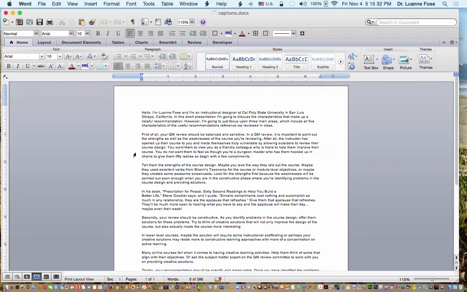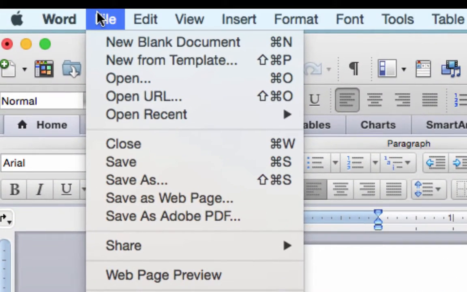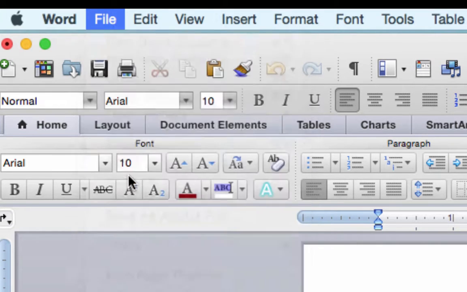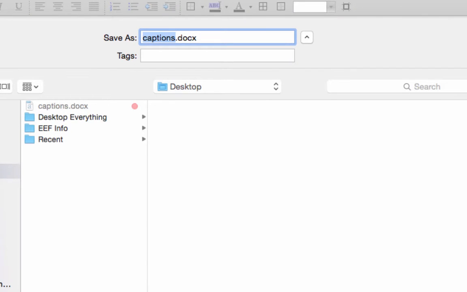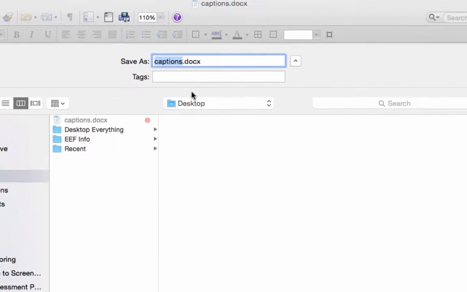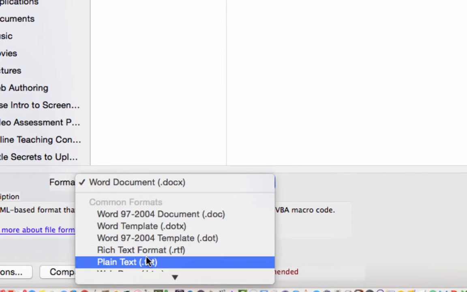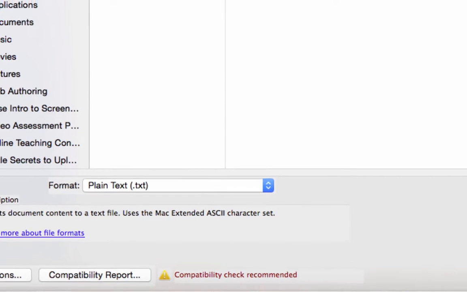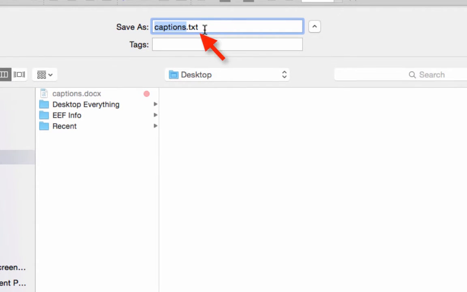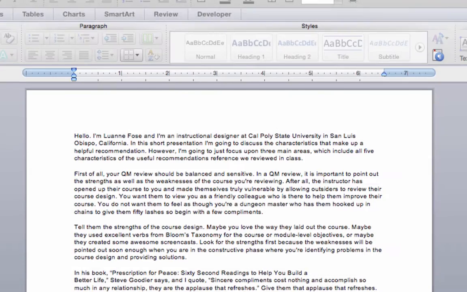So I've created this script and I'm going to go up to the File menu and I'm going to Save As. I'm on a Mac here, but you would do the same on Windows. And you can see that the name of this file is captions.docx. And in order for YouTube to accept it, to set the timings for the captioning, you need to change the format to .txt. So I'm going to go down here to the Format menu and simply pick plain text.txt. It will put that extension on the document right there. I'm just going to save that out to the desktop.